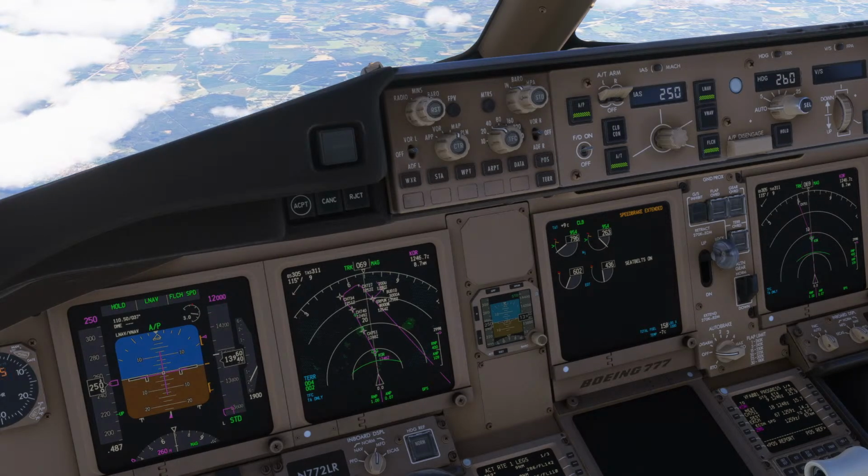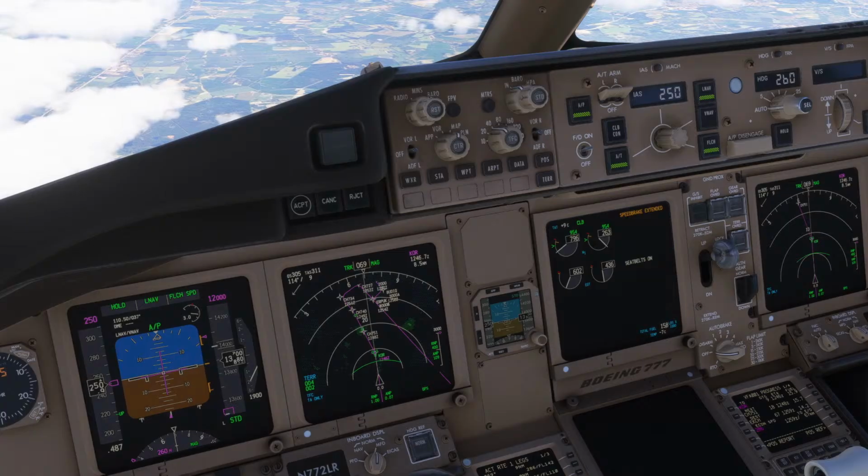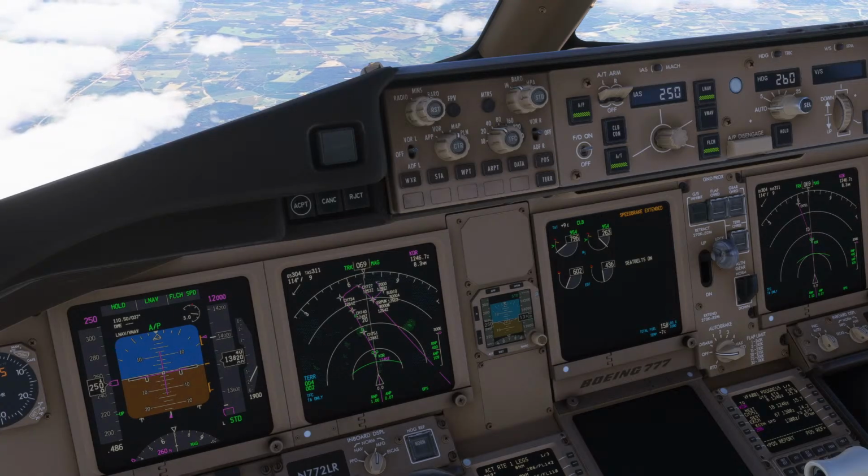Virtual 01, Copenhagen approach identified. Good afternoon, expect the ILS runway 22 left approach into Kastrup.